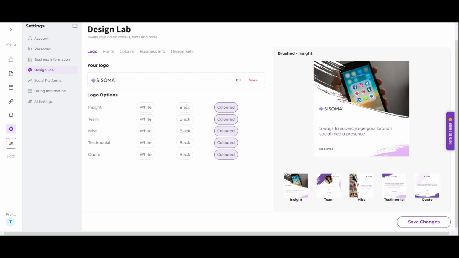And that's it. That's all you need to do. Once you're happy with all of those, just make sure you hit Save Changes so that everything's saved. And that's it. Your designs are ready to go.